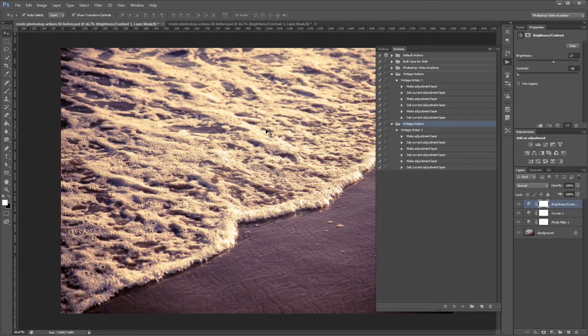Actions are also a great way to share your settings with other people, or build a library of effects that you can use all the time.